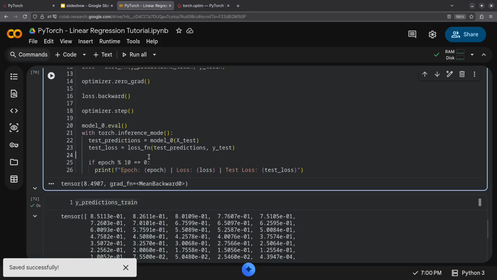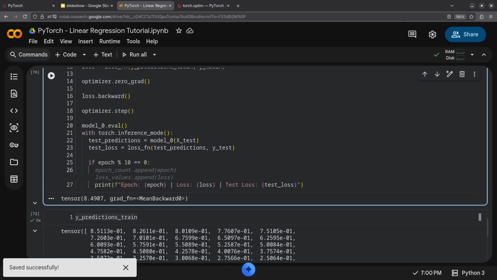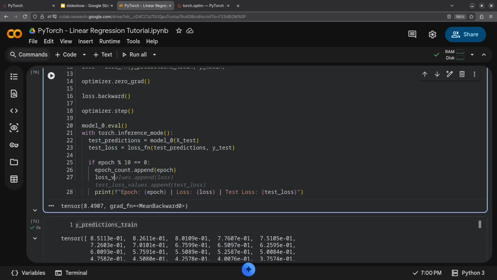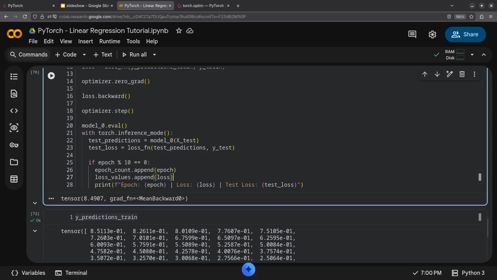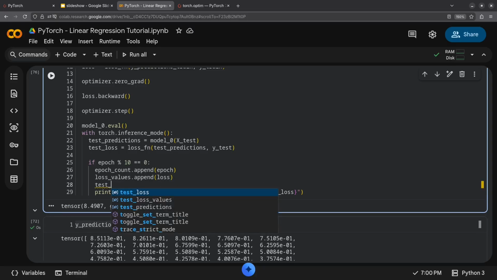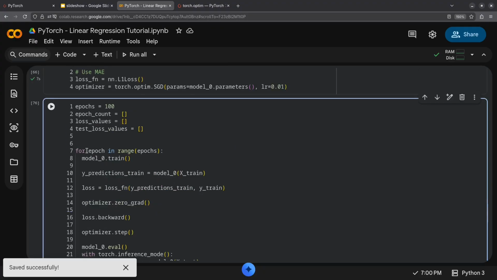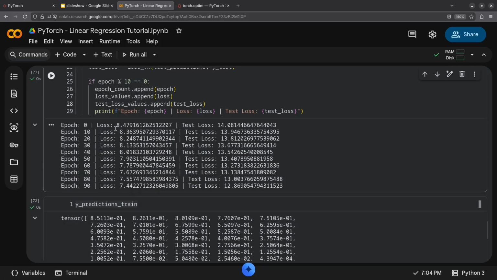Let me scroll down, and here let's edit: epoch count dot append epoch, and then loss values dot append my loss, and I do the same for my test loss values. That's it. Let's run it and hopefully we see our loss decreasing. Okay, so now the code ran and nice. As you can see, there's a clear trend. The loss keeps on decreasing on every 10 epochs. It started from 8.5 to around 7.4.